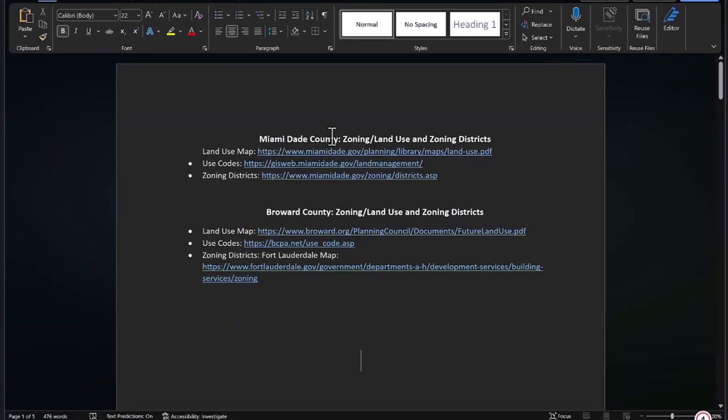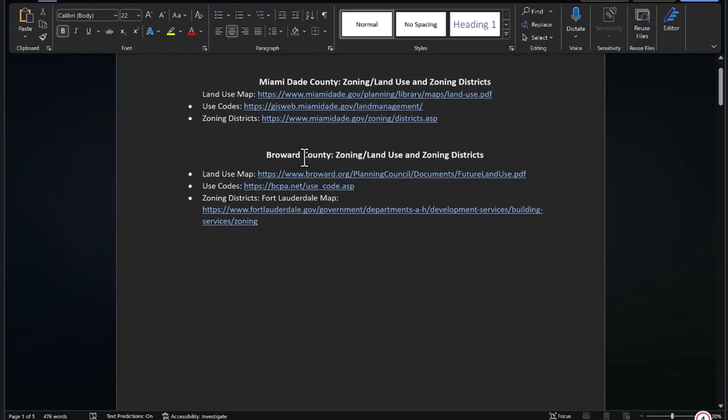Located right here, and also the zoning districts, including the district codes, in this link. I also have the Broward County information as well.